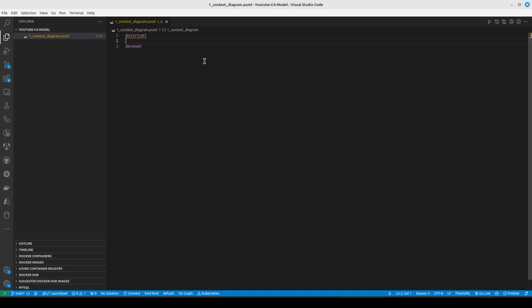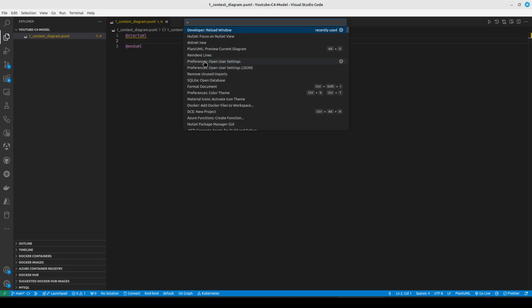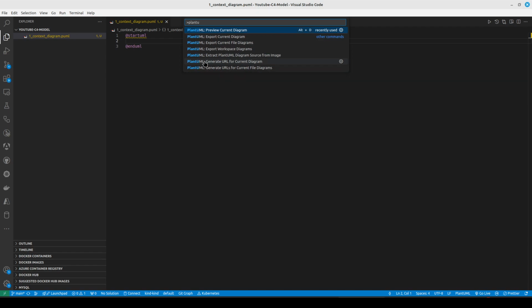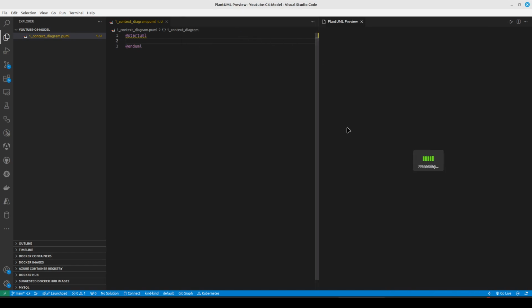One of the things that comes with PlantUML is a preview. If you press Ctrl Shift P, at least that's what works on my keyboard, and search for PlantUML, you'll see this preview diagram option, and you can see the result of the diagram you're working with. One thing you'll notice is that this preview is quite slow, so bear in mind that it actually takes time, at least for me.